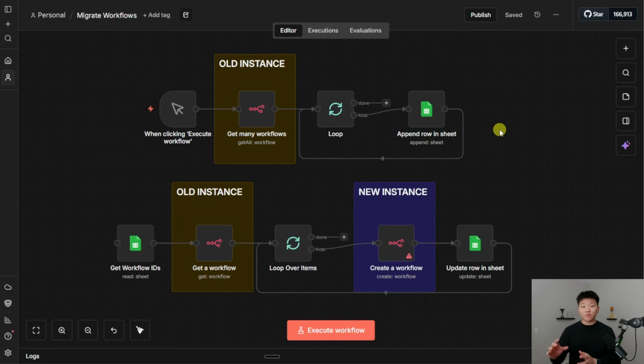Because if you're not doing any sort of logging and tracking somewhere externally, you may end up accidentally moving over some of your workflows like 10 times. And then it becomes a whole mess in your new n8n.